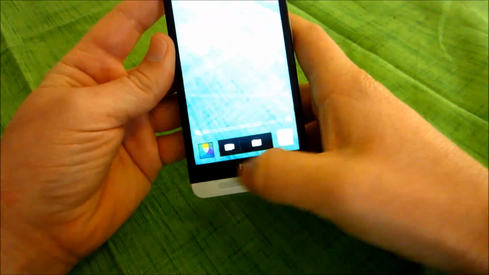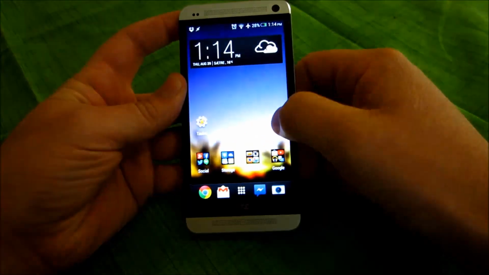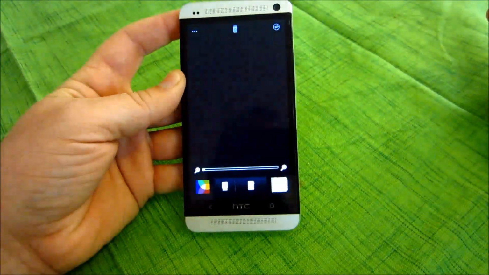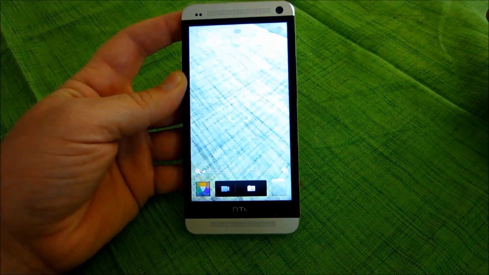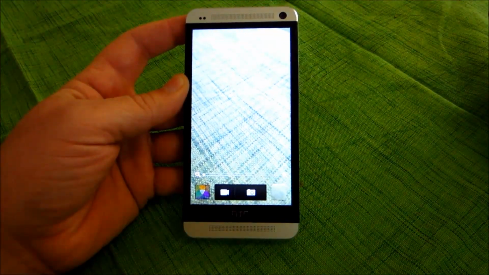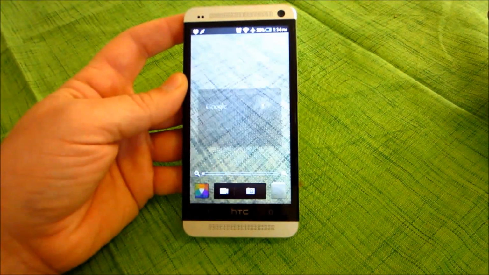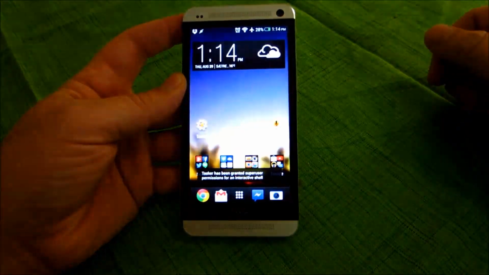And like I said, if I said no, I'll show you that real quick. Take a picture. Say cheese. Do you want to see the picture? No. And it kills the app. And that's done.